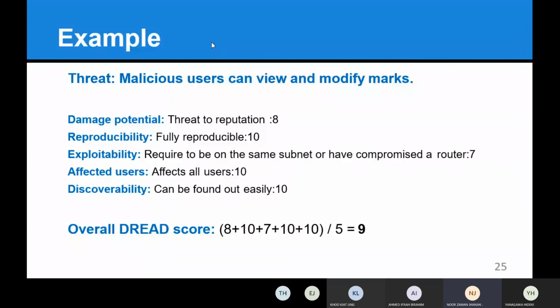So you can see the threat: malicious users can view and modify the marks. Now if we apply the DREAD model to pinpoint the risk. Okay, sorry. So the damage potential, the threat to the reputation, is 8. Say, for example, we calculated there are 8 points where the threat to the reputation damage potential is there.